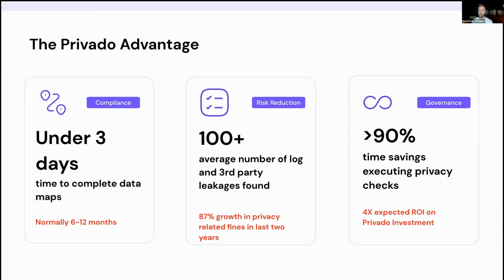Typically what we see at customers is developers can be unresponsive or not really motivated to respond to these requests for ROPA reports or PIAs. And so with Privado being so proactive and showing them the data, they become more of a reviewer rather than an executor of the reports. So that can be really helpful there.